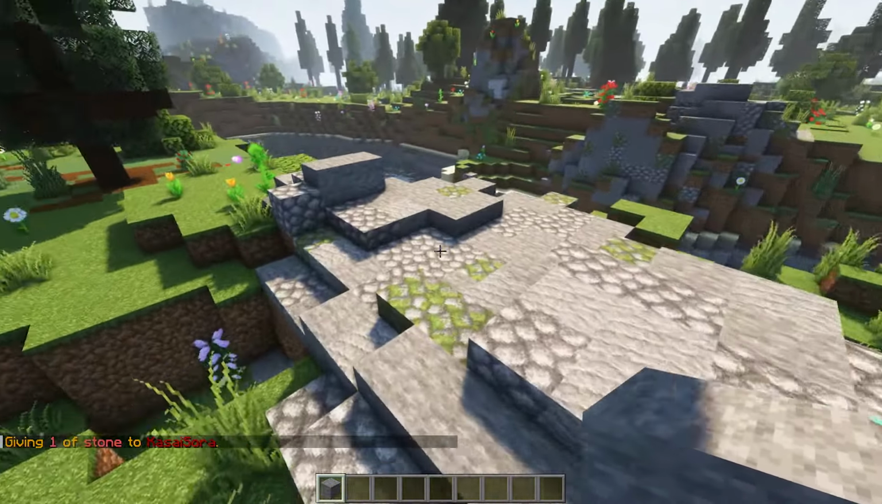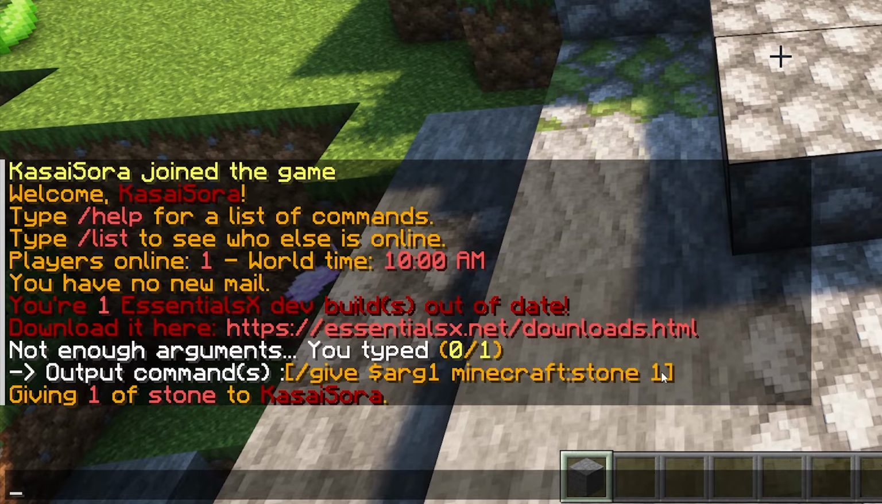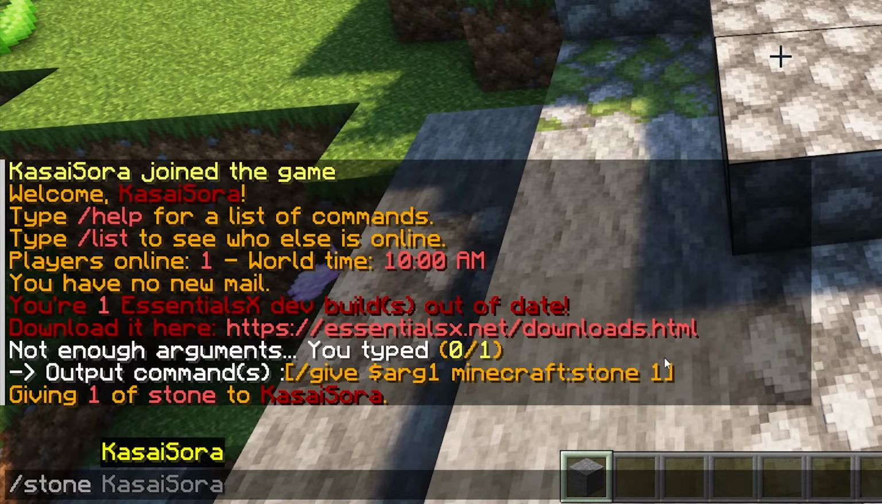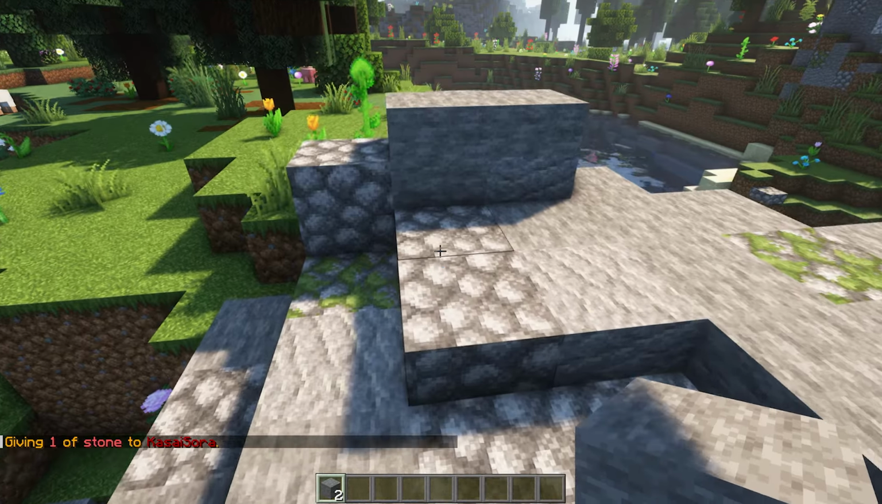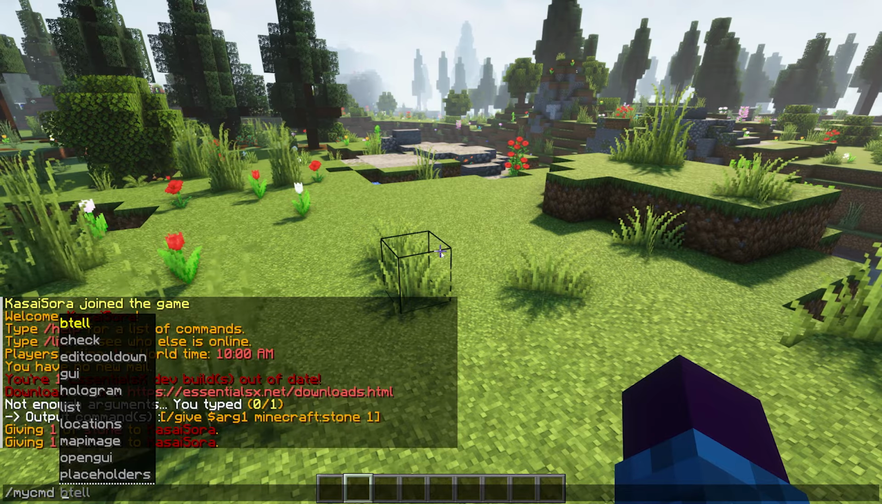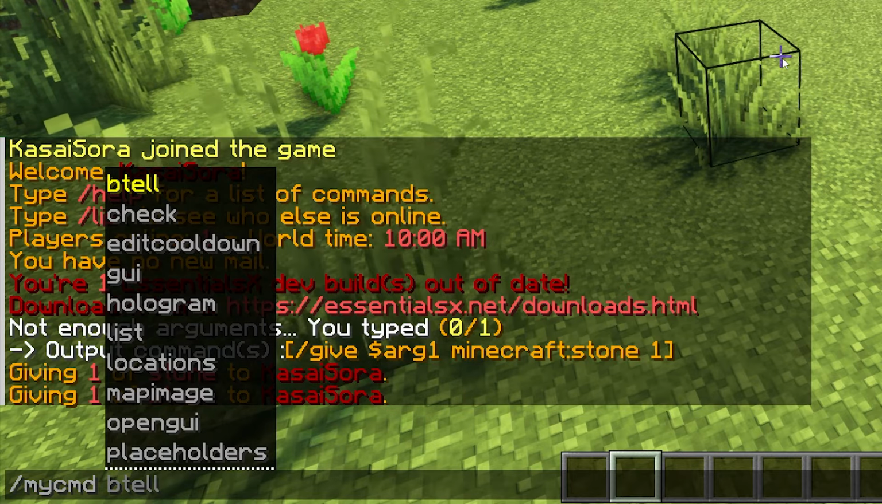So we could actually put an argument at the 1 as well. So give argument 1, Minecraft stone argument 2. If you would do that, we would have to type /stone Casasora and then for example 5. And then it would give us 5 stone. That's pretty cool.